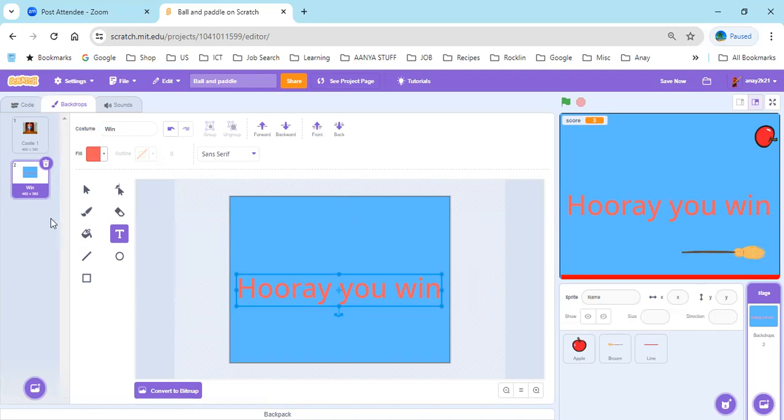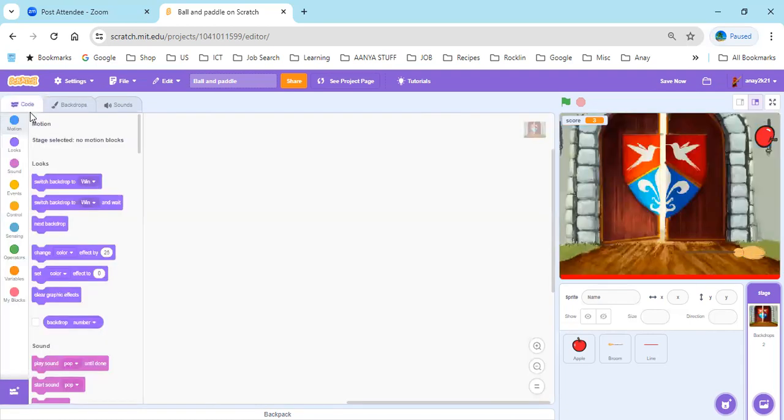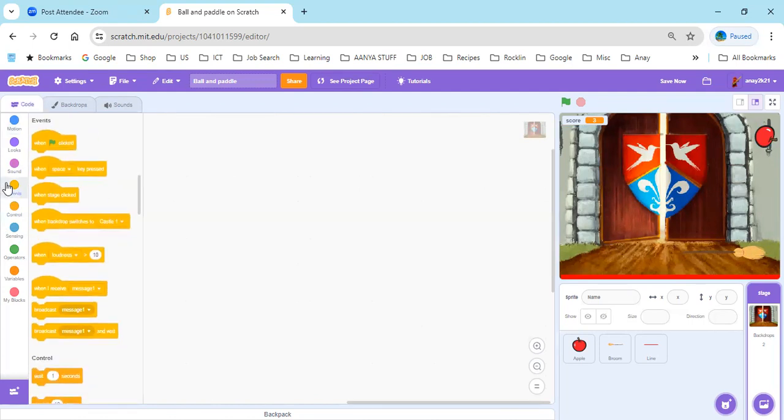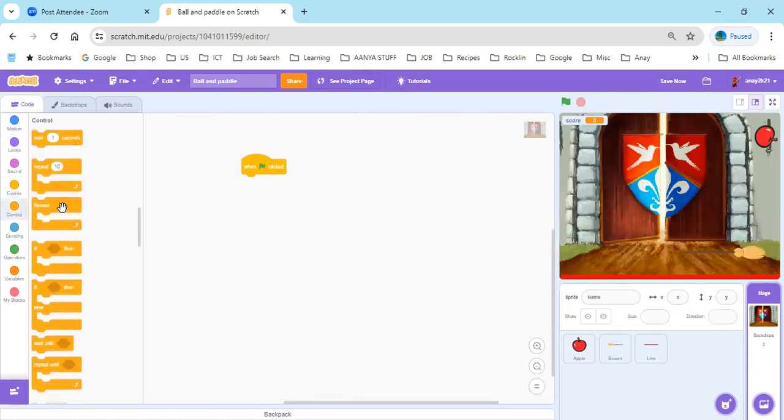So now let's put the code for the winning. I want to show that win backdrop when my score reaches 5. So when my green flag is clicked, from events, we're coding on the backdrop, not our sprite. So when green flag is clicked, go to control and get the forever block. Then get the if block.